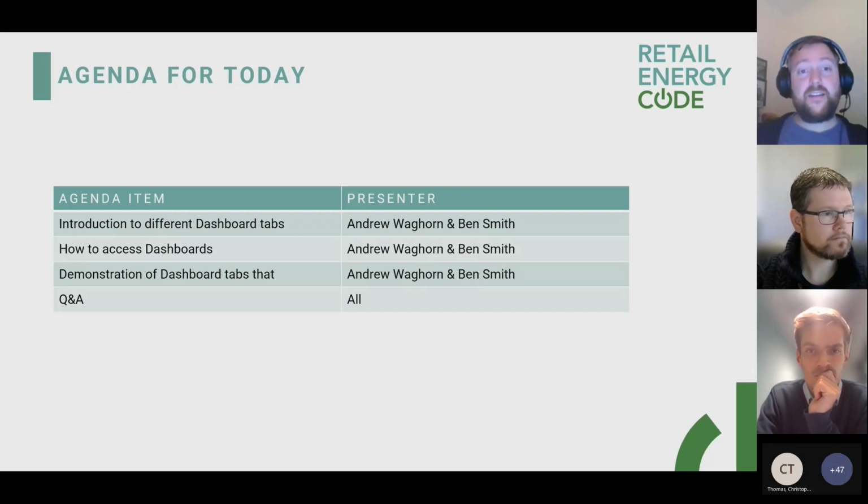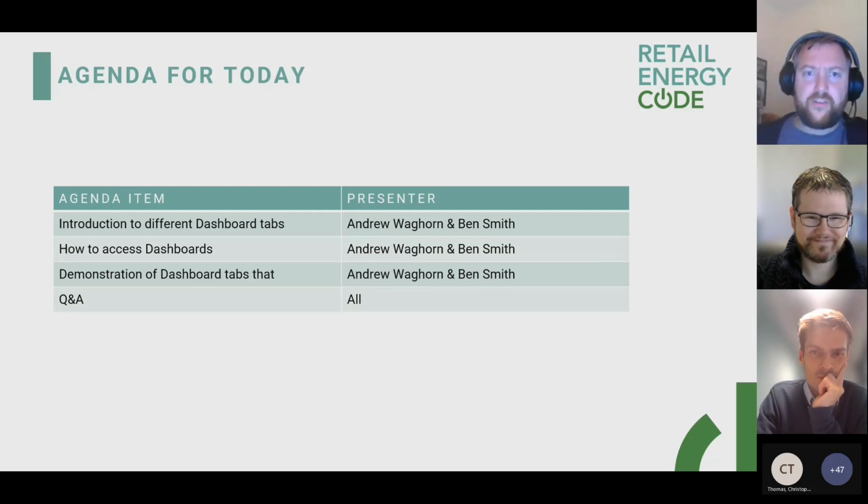In terms of the agenda today, I'm almost done, and after I'm done, I'm going to pass over to Andrew and Ben primarily, and they're going to be taking you through an introduction to what the dashboards are, what the different tabs within the dashboards are, how you get to them, and then demonstrating the tabs that you will be able to see as well before we pick up the Q&A.